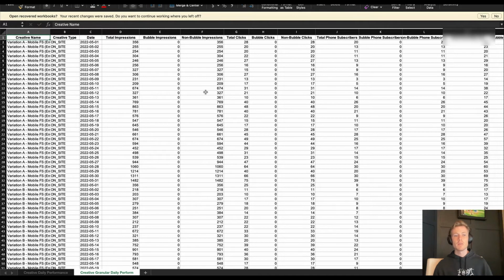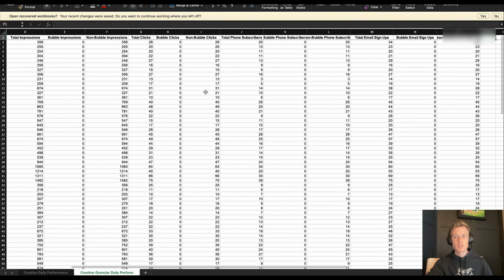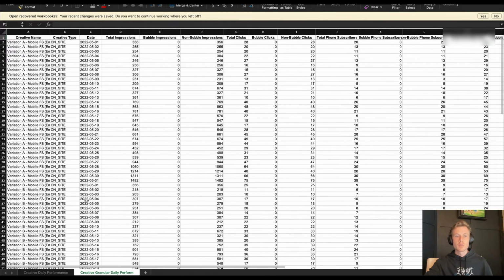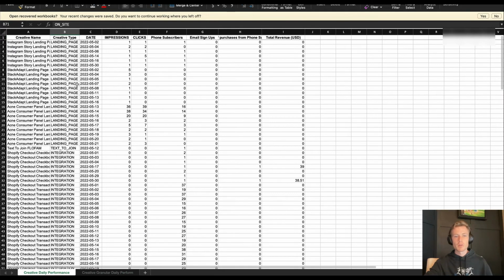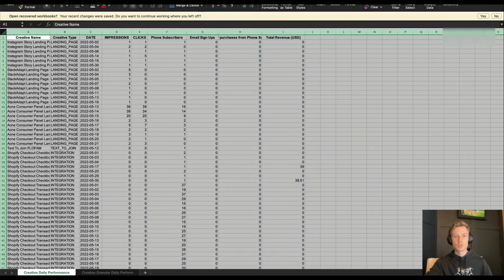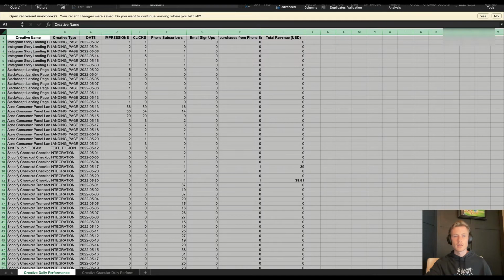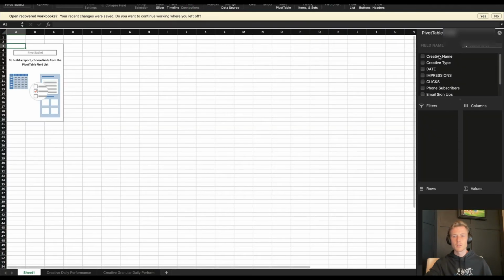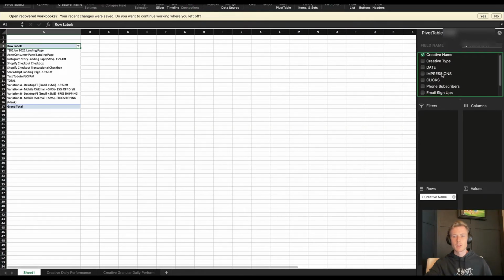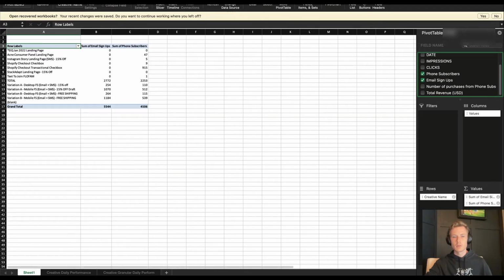And then you can get even more granular if you want. How many bubble clicks, how many non-bubble clicks. And so typically what we need to do here is create pivot tables off of this because it's just too much data to ingest. And so I can say I want to go ahead and have a pivot table here. Let's do it by creative name, email signups, and phone subscribers.